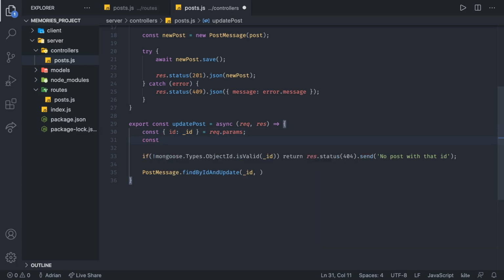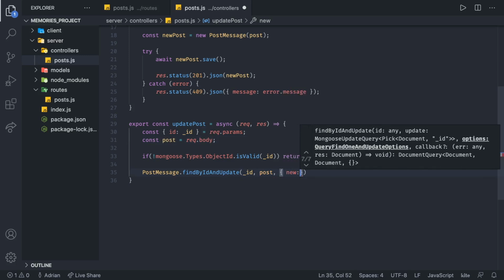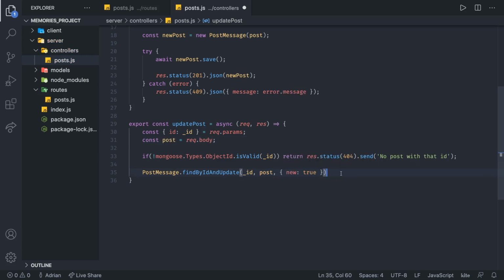So in here, we can say const post is equal to request.body. That is going to be sent from the front end. Now in here, we can pass that post. And finally, we have to specify new to be equal to true so that we can actually receive the updated version of that post. We can get that through here.